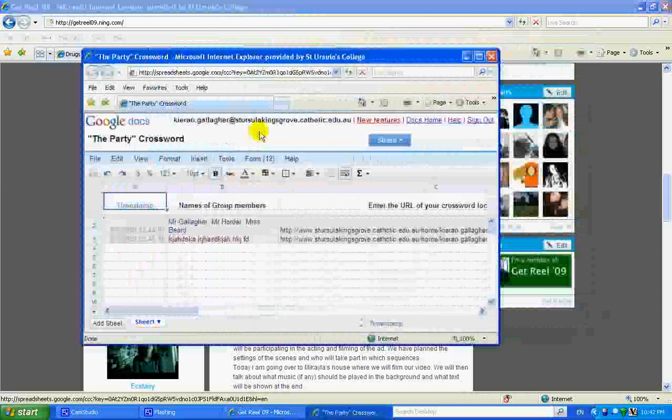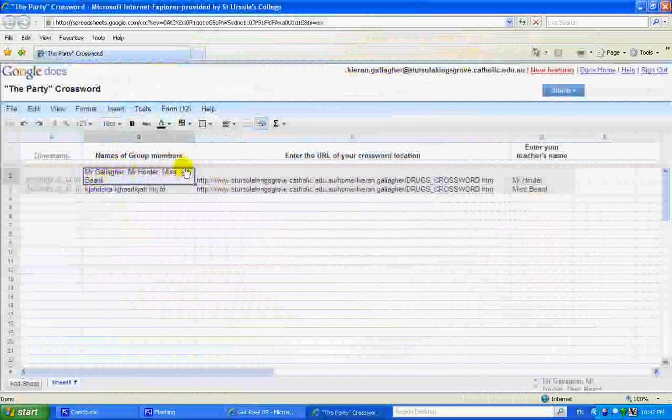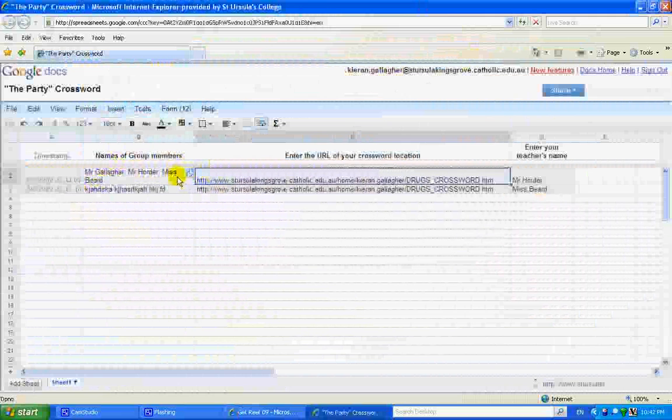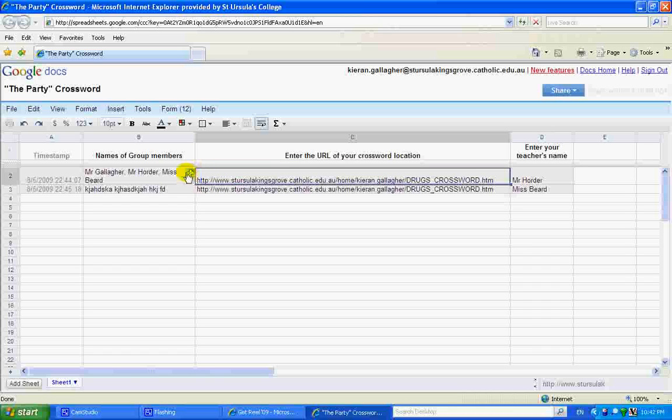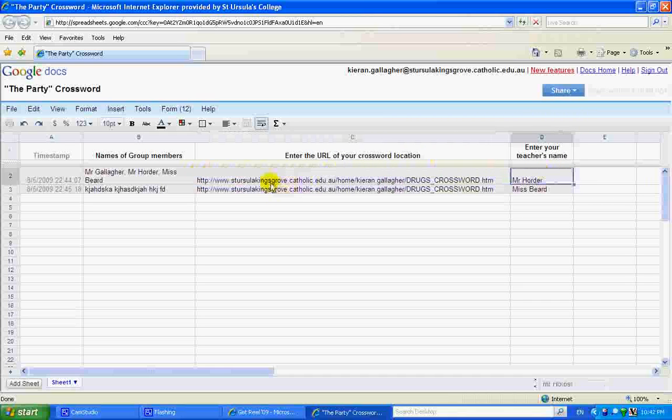And this takes me to the spreadsheet summary of the form I've just entered my crossword information into. So here's the name of the group members. This is the one I submitted through My Classes a moment ago, and this is the one I submitted just a few seconds ago on Ning. But there's the group members' names, so that's the way that your teacher can check off who submitted the assignment. Here's the URL, which when we select that cell, a hyperlink box appears, your teacher's name.